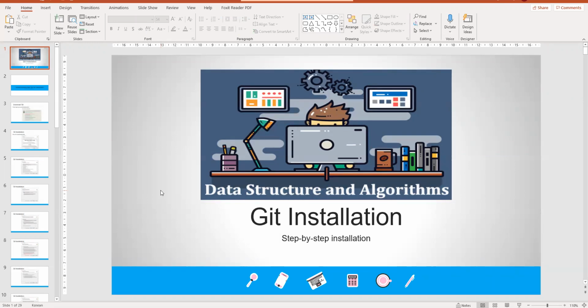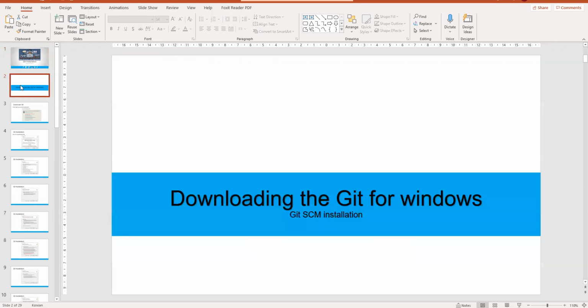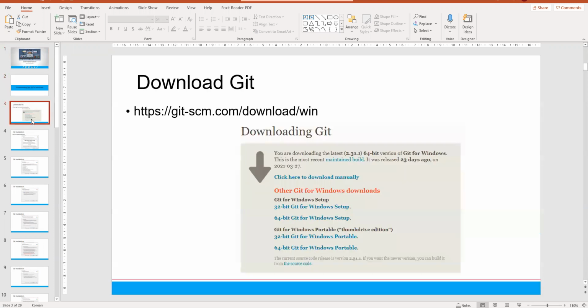So I will give you the step-by-step installation and also how we can work with Git in the Jupyter Notebook. Because I'm familiar with Windows, I'm going to explain how to use Git in Windows. So if you are using another operating system, for example Mac or Linux, please try to find how to do it with Git. Okay, so this is the link.